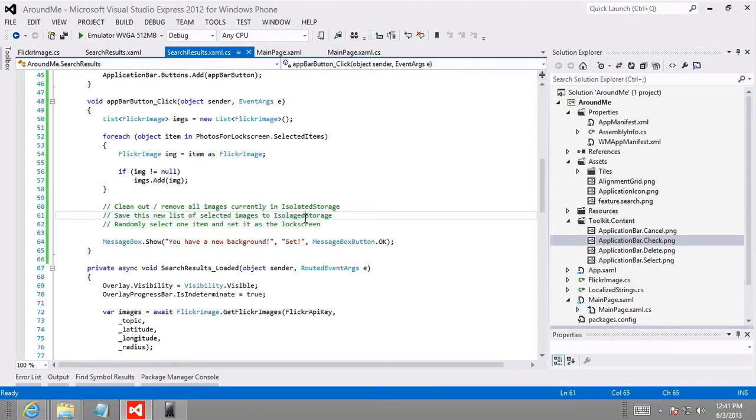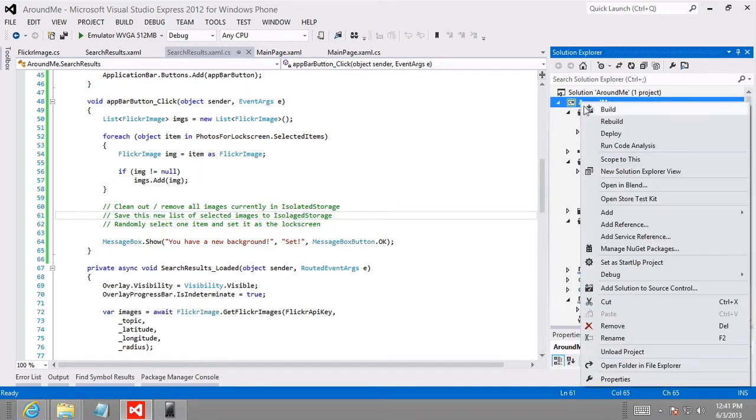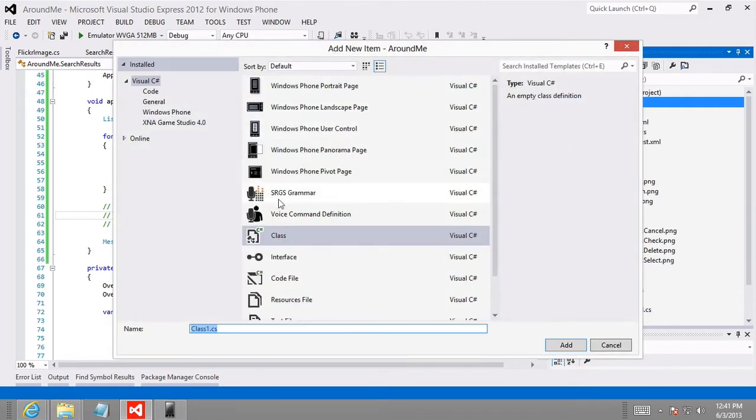Now comes the hard part, where we have to do all of the hard work in these little to-do items. So I want these to be in their own class, a class of helper methods, and you'll see ultimately I'm going to take this class and move it in the next lesson, but for now that's why I'm separating all this functionality out into its own class file. All right, so I'm going to add a new class, and we're going to call this lockscreenhelpers.cs. And click add.